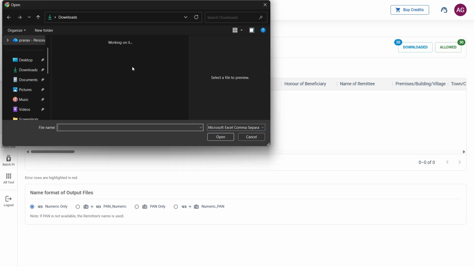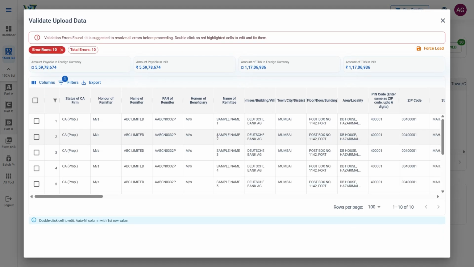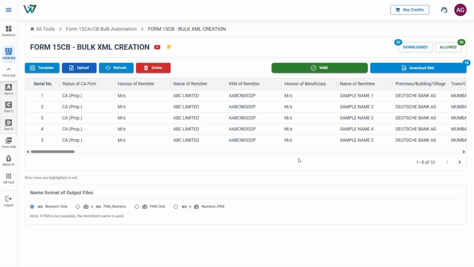The downloaded file will be uploaded on the main WrapTax dashboard by clicking on the Upload button. After selecting and uploading the file, a Validate option will appear. Click on the Validate button to revalidate it once again as per the income tax schema, which acts as a three-layer verification before uploading the final data file on the income tax portal.